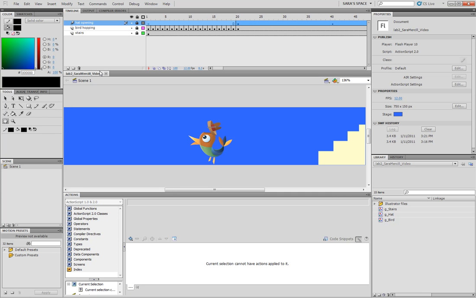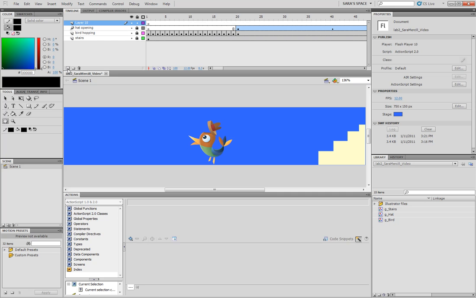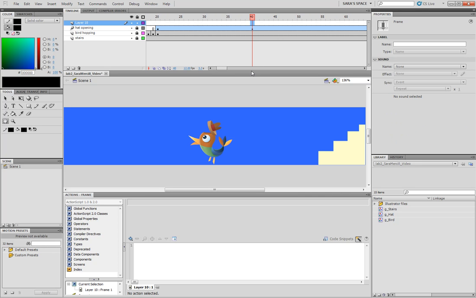So go ahead and select the hat opening layer, and when you insert a new layer, it'll be placed just above it. We don't need to name this layer because eventually we're going to delete it. So I'm going to go ahead and throw a keyframe in frame 40 because that's where I'd like the word imagine to start. I'm just going to press F6. And then I'm going to select the text tool.